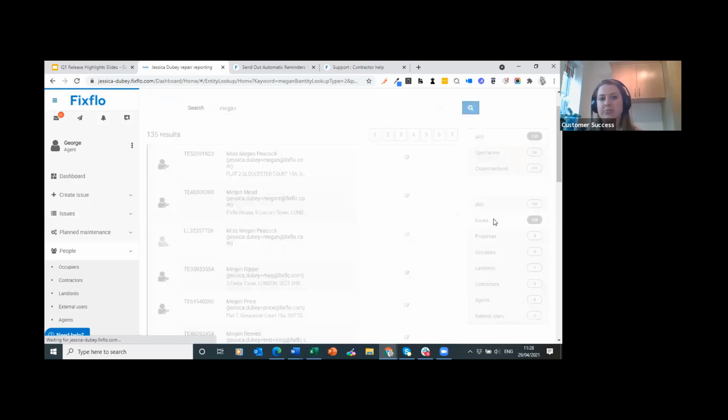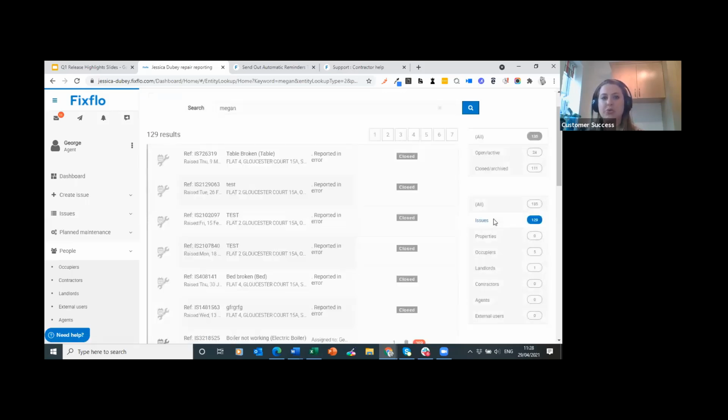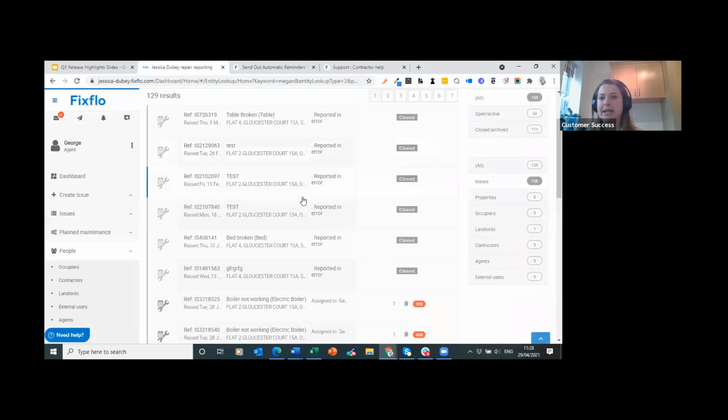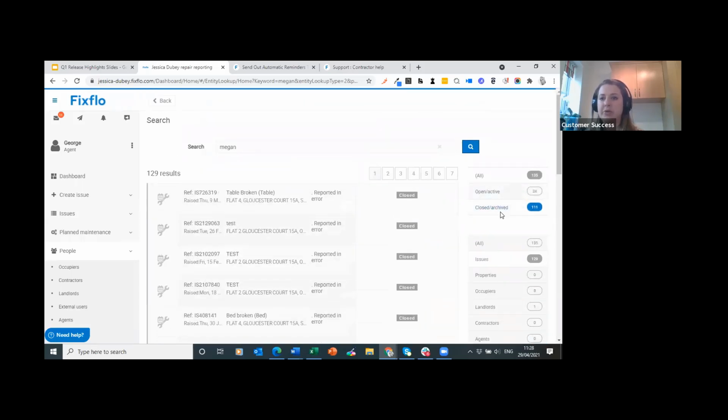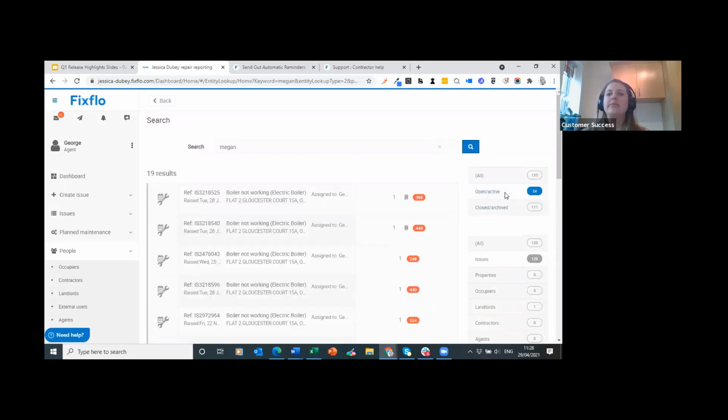And I could, for example, just want to view my issues. So all of these have been reported by a Megan. I could also view my closed issues only if I wanted to, archived, or I might want to view my open and active. So this really allows you to filter out and makes for a better and easier search. So please make sure that you're using this. I hope that will make sense and that you're happy with the new and improved search bar.